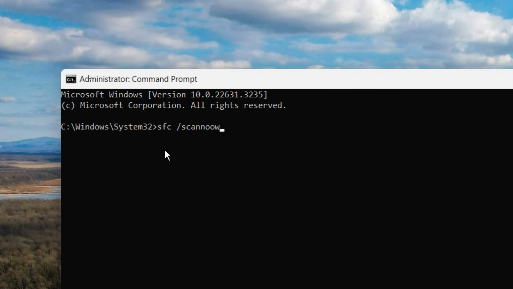I'll just maximize it. Please pardon me the spelling. It's scannow. SFC space /scannow. All right. Type exactly the same as I did and hit enter. This will begin the system scan.